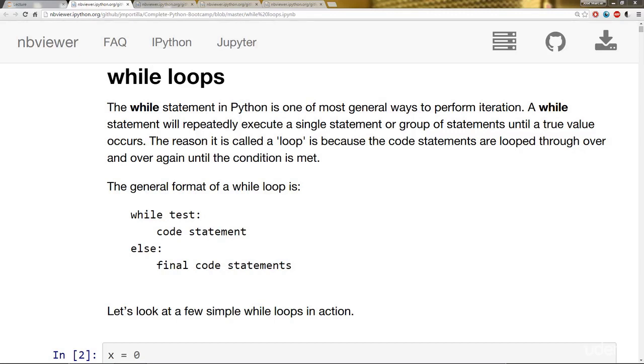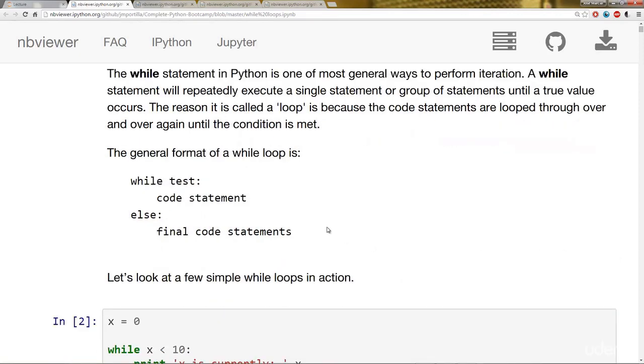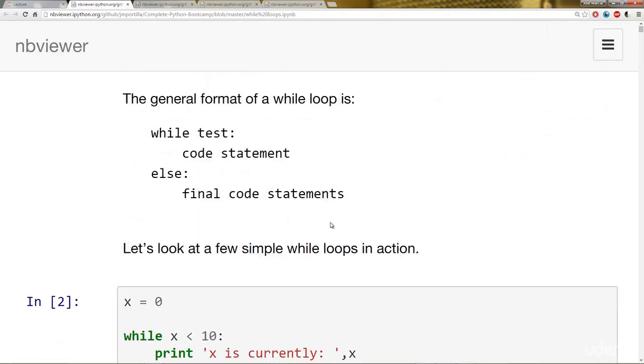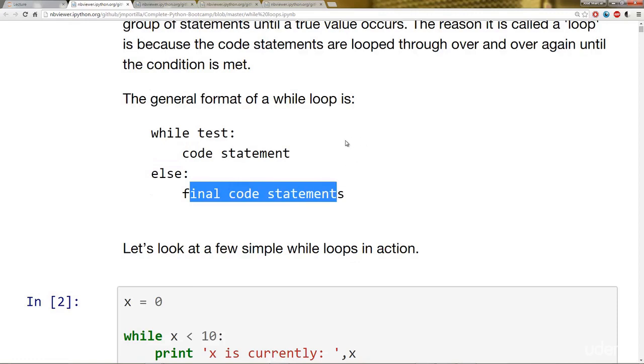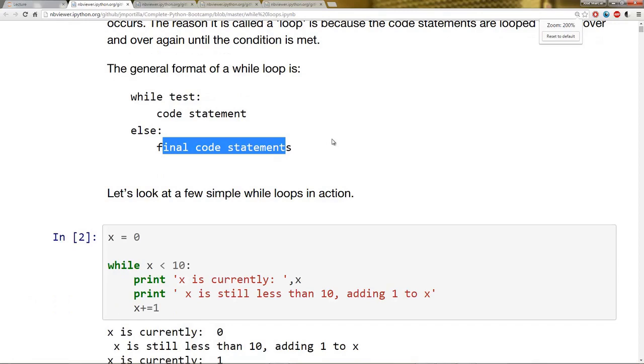What happens is the while statement will repeatedly execute a single statement or a group of statements until a true value occurs. So you can see here, if we zoom in, that the general format for a while loop is you have while, then some sort of test condition, and then as long as that test condition is still being met, then you have whatever code is executed. And then if you want, you can have an else to have a final code statement.